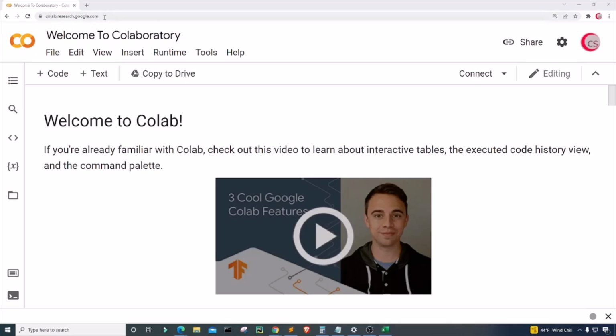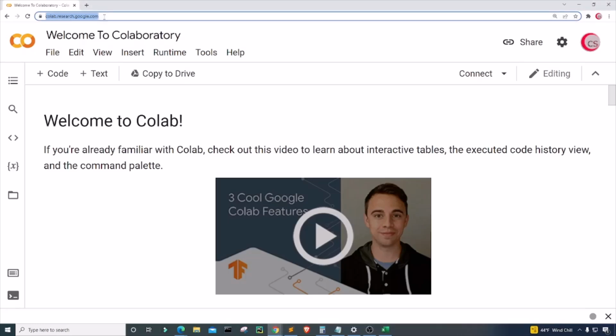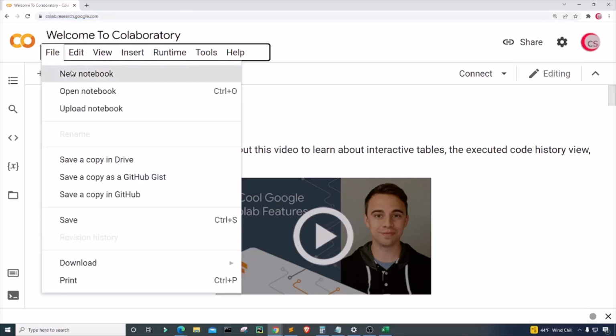I'm currently on Google's website, colab.research.google.com, and I'm on it because it makes it really easy to start programming in Python. All you have to do is go to this website, log in using your Google account, and get started writing your Python code. To get started, click on File, then click on New Notebook, where a new tab will open up for you, and then eventually a new cell will open up.